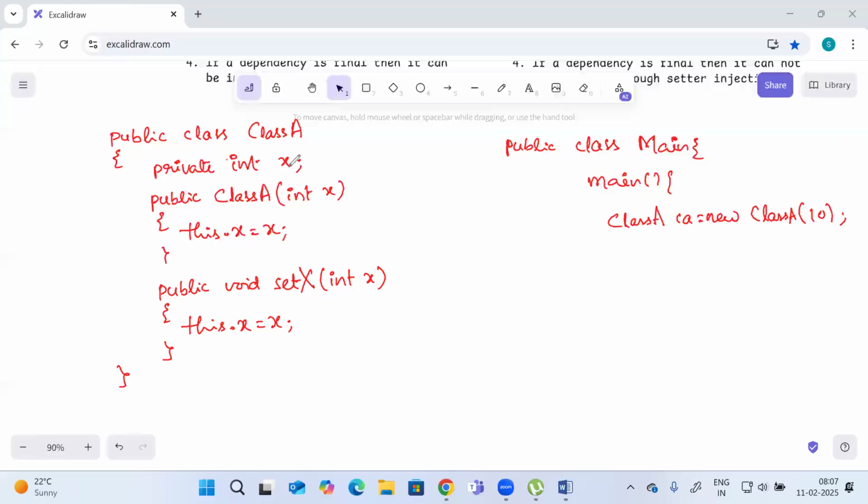Tell me, what's the value of x now? 10. According to Spring terminology, this is called a dependency variable, because in Spring, any variables you write in a class are called dependency variables. So x is also a dependency variable, a primitive type dependency variable. Now tell me, what value is injected into x?